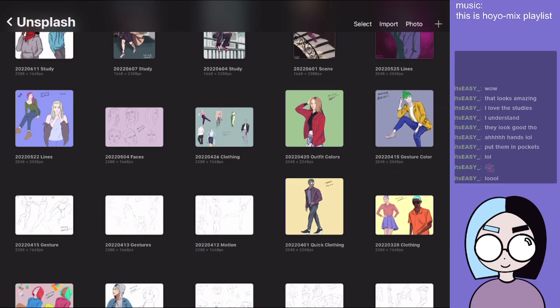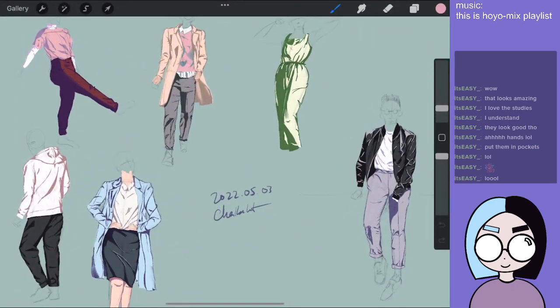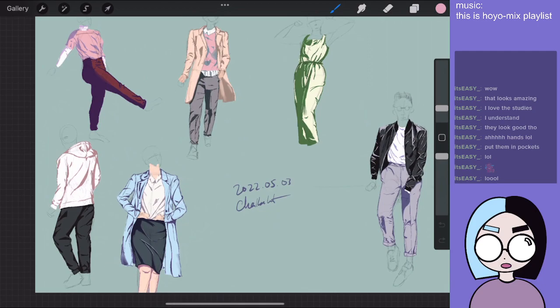And then after some point, I started doing actual focus studies. So this clothes study, I think, helped me a lot with learning how to draw clothing.